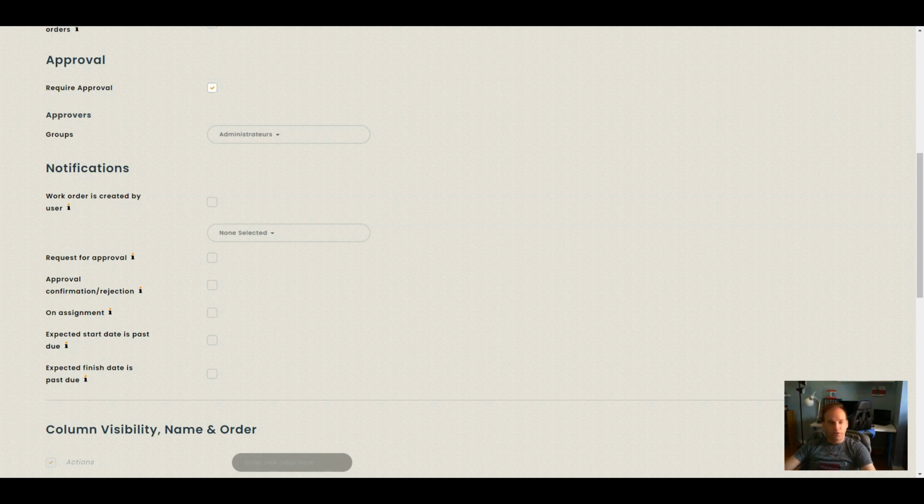So talking about notifications, you'll see that there's a few notifications we can set up within the application. One is a notification if a work order is created by a user. This is very important because when users are going to be creating work orders, they'll be doing so in a limited function, and you might want some members of your team to be made aware when a work order has been created by a user within your organization.